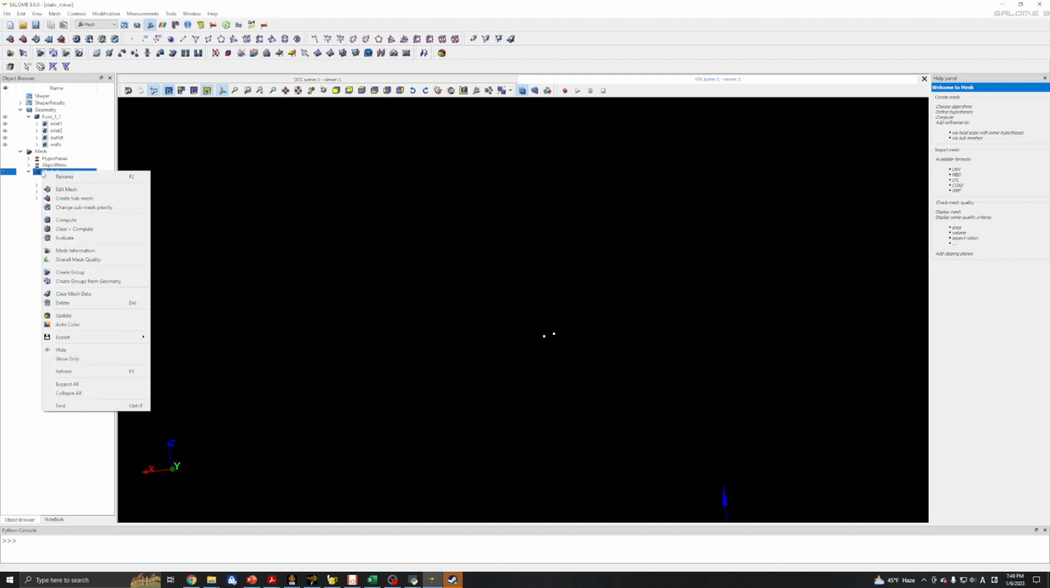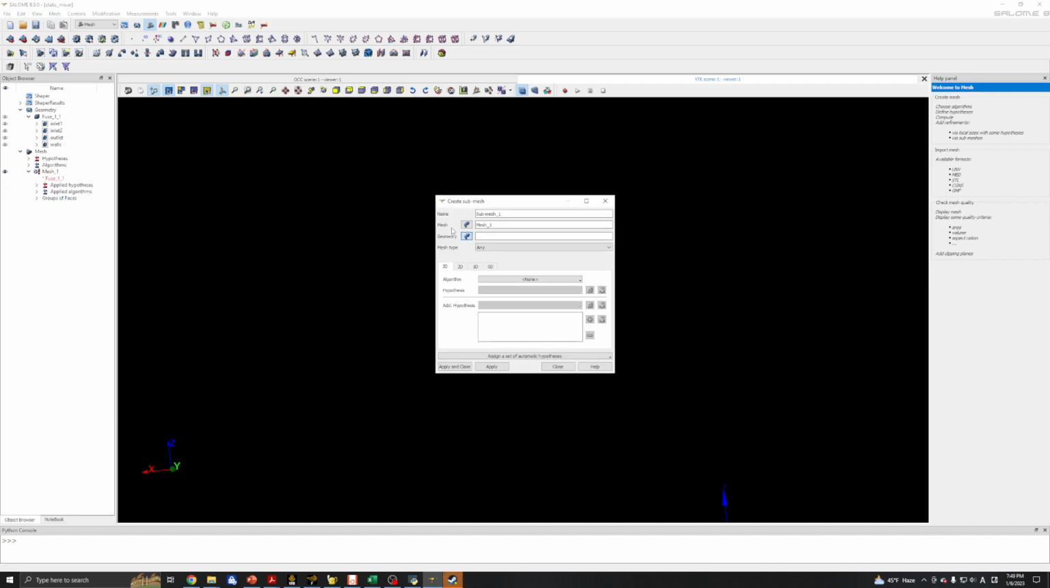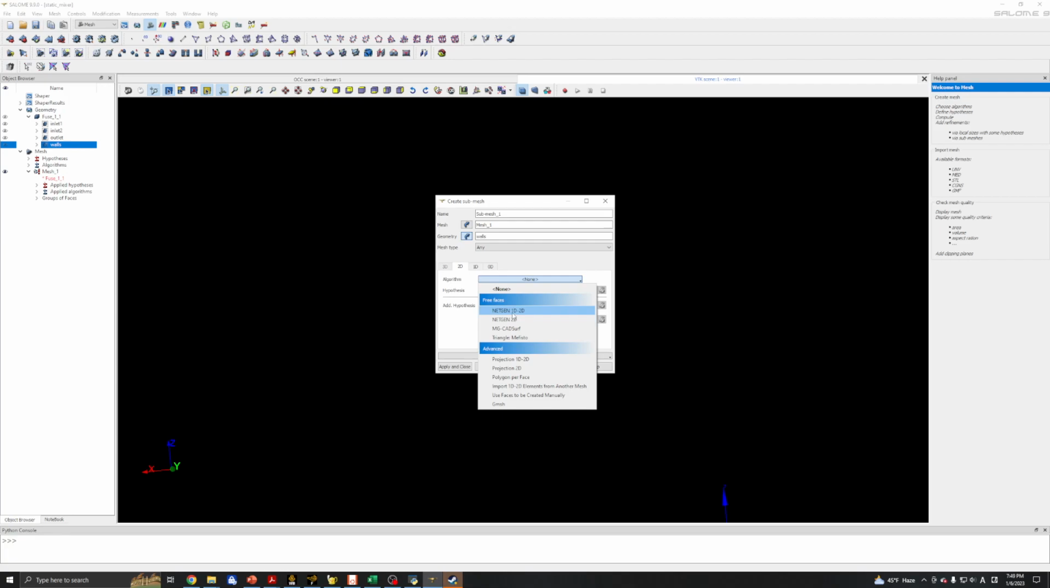So what should we do now? Right click our mesh, and we want to create a sub mesh. So the mesh is mesh 1, and geometry is walls. Okay, so this sub mesh will be created so that the cells closest to the walls will be smaller than our main mesh. So we choose NetGen 1D 2D. 1D 2D 3D means the mesh generator will go up to 3D, the volume mesh, and NetGen 1D 2D means it will go up to the surface mesh.